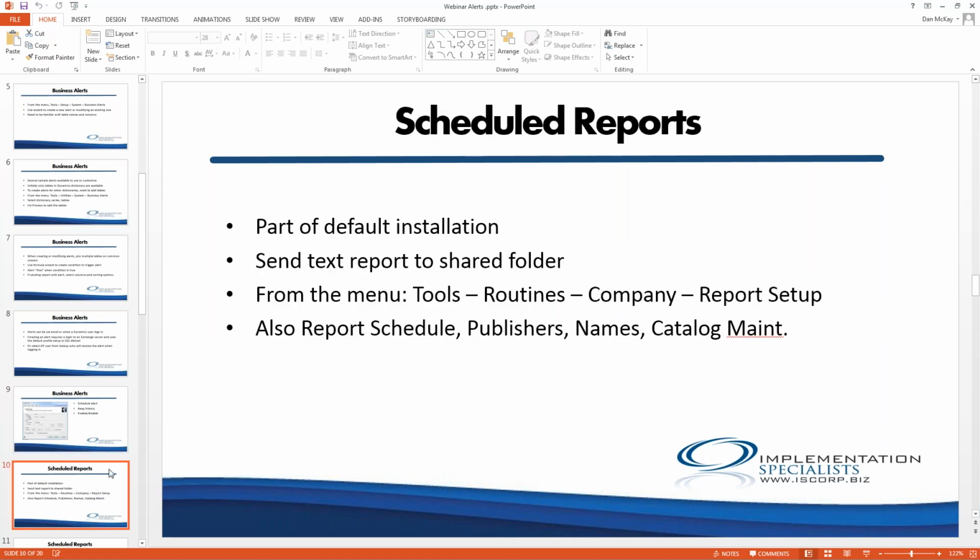All right, we'll move on to scheduled reports. When I first started Dynamics GP, you may have remembered there was a message on the screen that said publish the reports, yes or no. That was part of the scheduled reports. It was telling me that I had reports scheduled that I was responsible for, and it was ready to publish them. So scheduled reports is part of the default installation of Dynamics GP. So if you have Dynamics GP, you have scheduled reports.